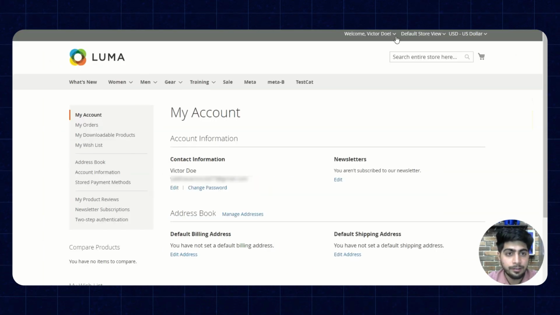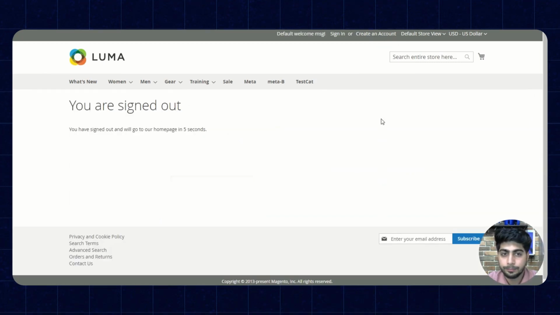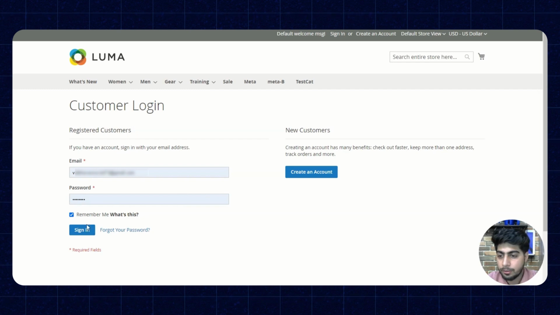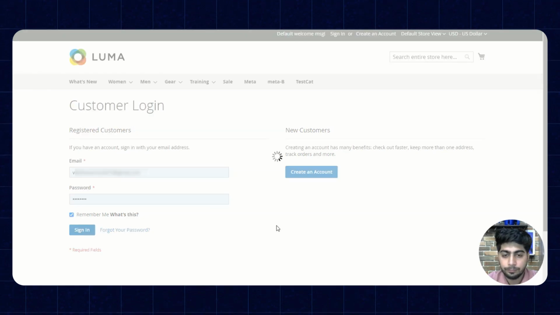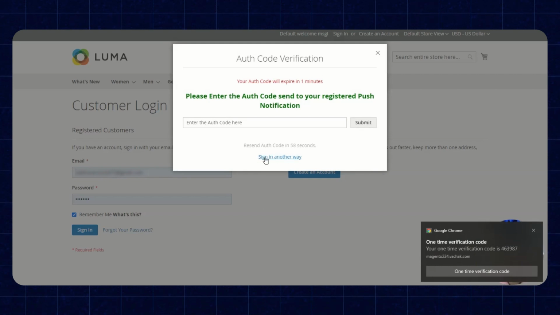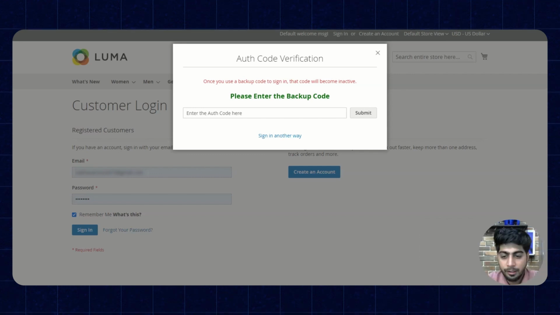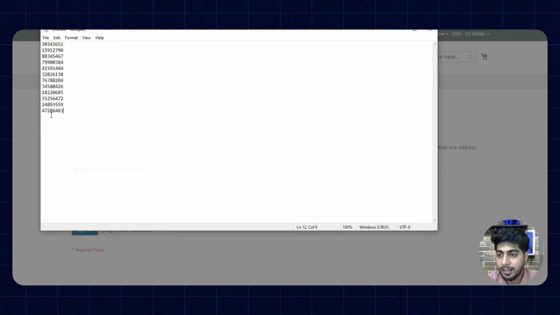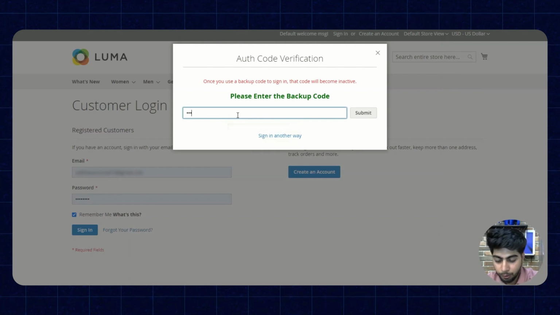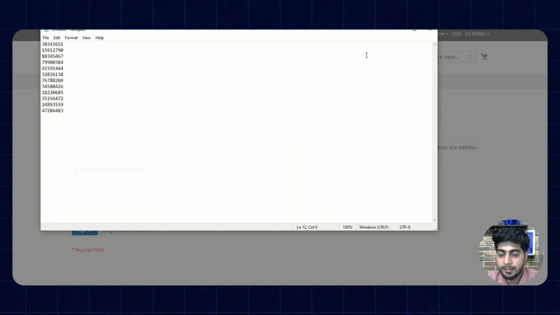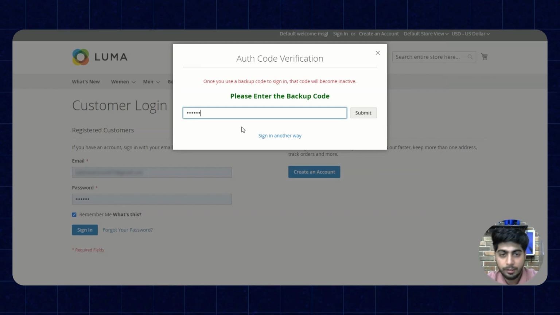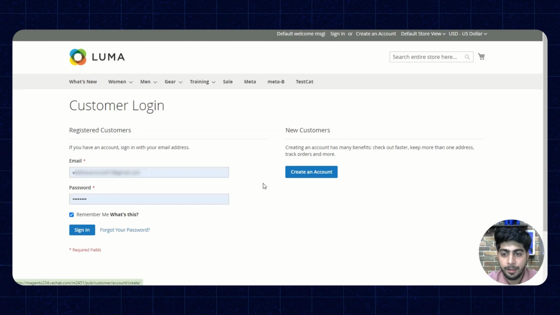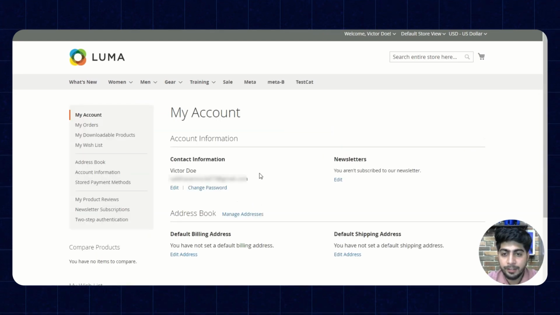Now coming back to the front end, we'll sign out and again log in. I'll click on sign in again. Here's an option for sign in another way. We'll click on that. I've already saved some backup codes here, which I'll enter here. It says 4728 6483. Now we'll click on submit. Here you can see we have entered the backup code and it has allowed us to log in again.